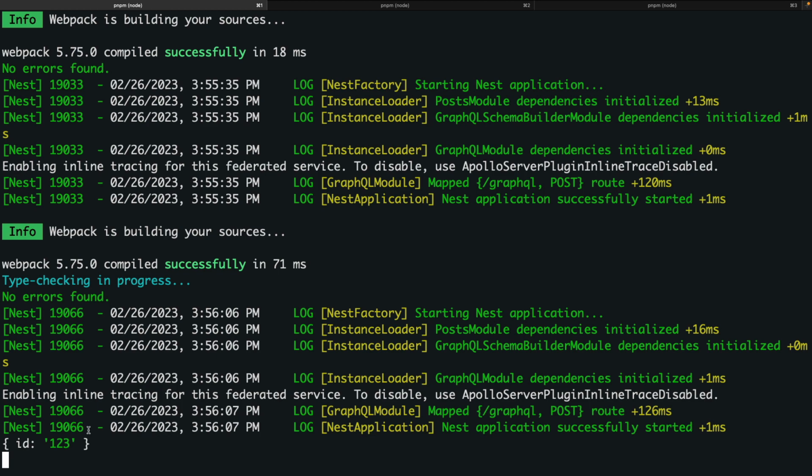So you can see how we can set and pass context data to our underlying services, which can be super helpful.